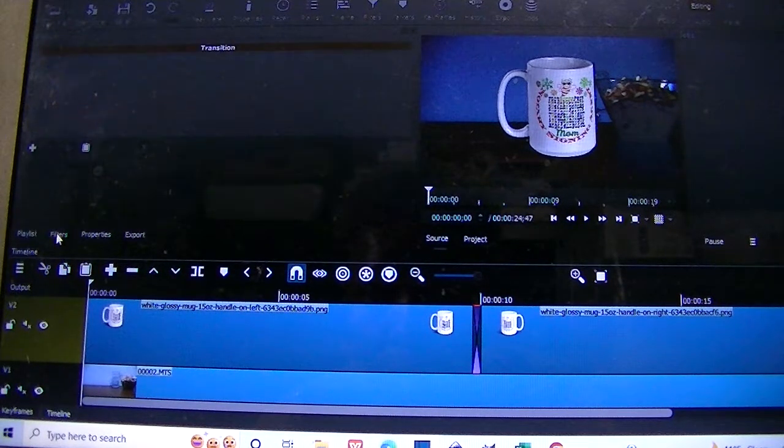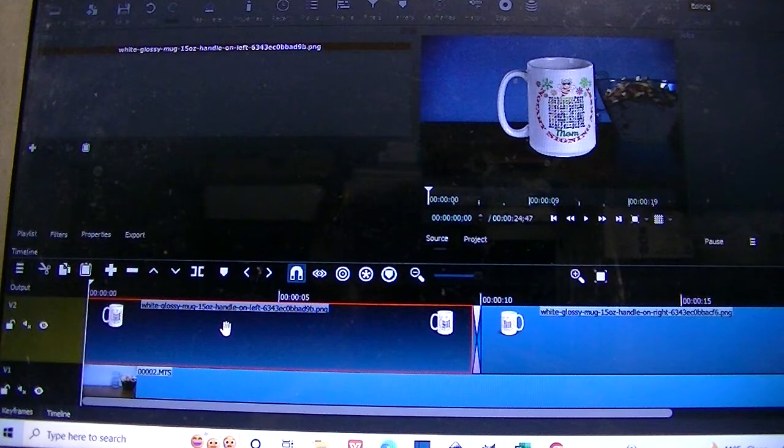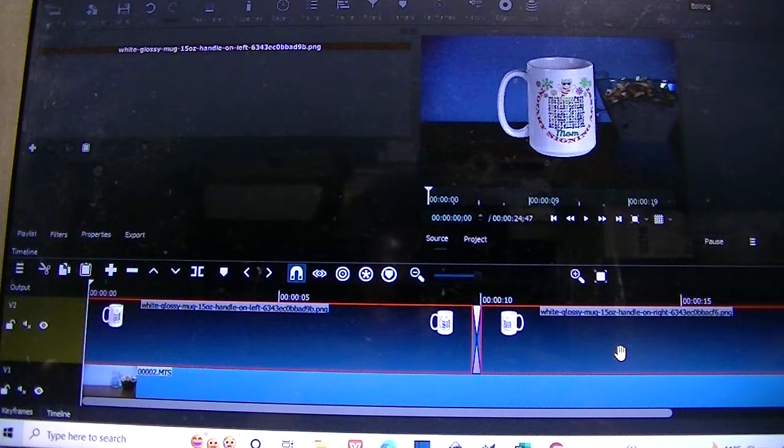So we are going to click on filter, but before we do that though, let's select the track. The way I like to do it, I hold control and I just select the whole, both. But you want to select the image. So we click on filter.